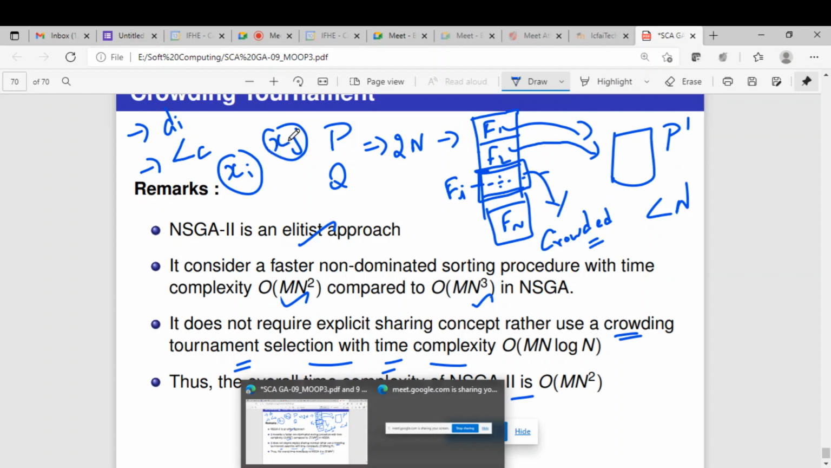If the rank of xi is better than xj, then xi wins. Otherwise, if the rank of xi is equal to xj, how will we decide the winner? In that case, whose crowded distance is better, they win, right?